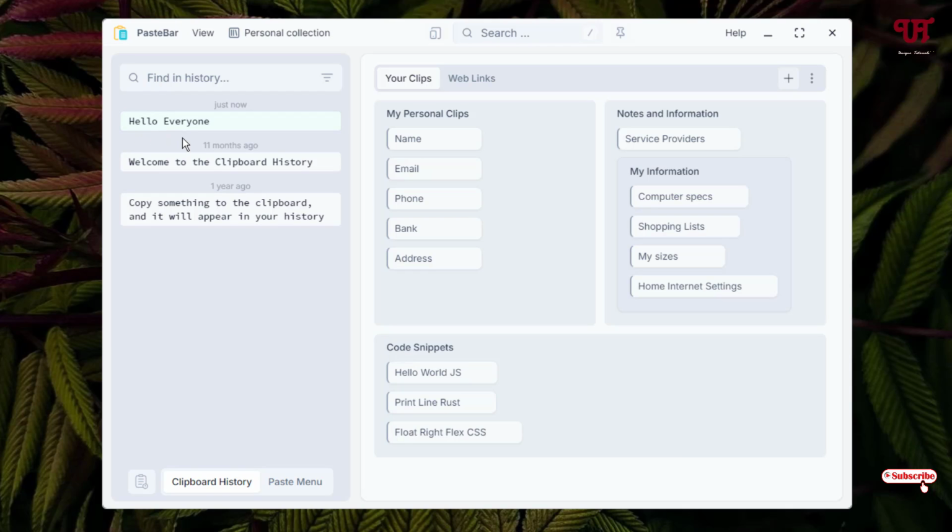It has automatically saved it inside this software, and if you place the mouse cursor on it, it will show you the source also, from where I have copied. So you can see Microsoft Word. I've copied it from Microsoft Word, so you can see from which software, application or web browser you have copied. It will show you here.